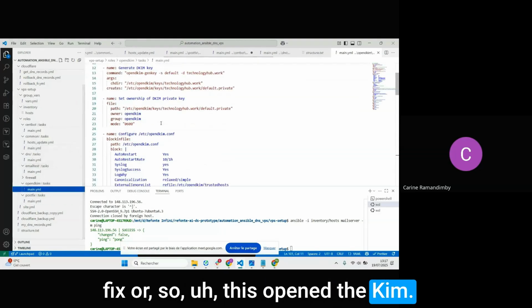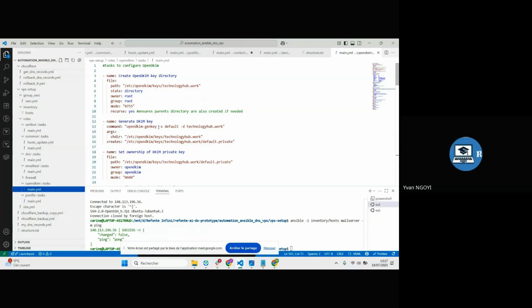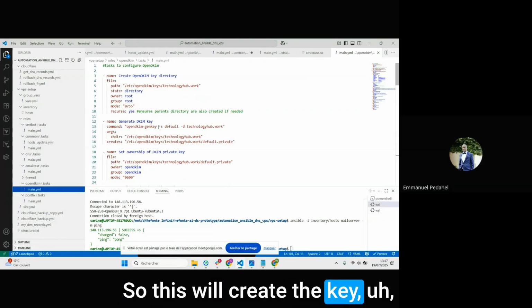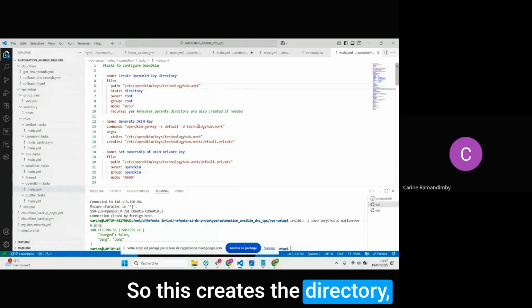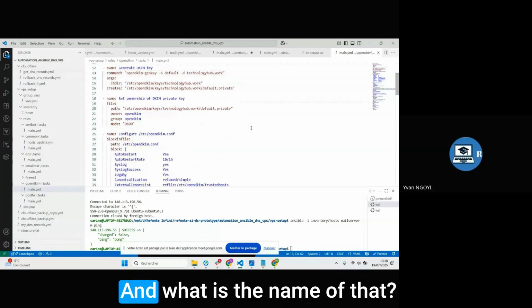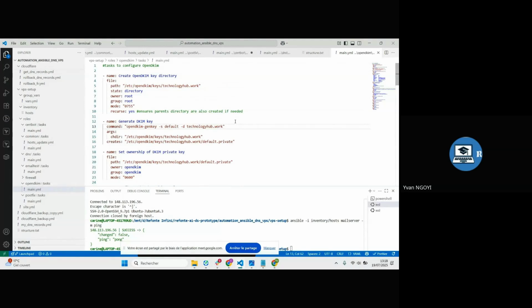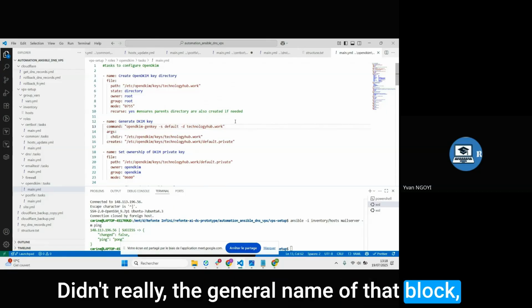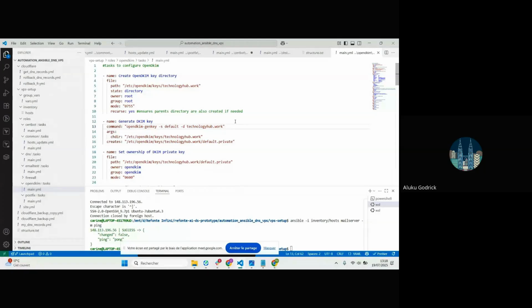Can you tell us what they do? This will create the key and generate it. This creates the directory. This generates the key. And what is the general name of that block in Ansible? Let's say generate key. What is the name of that block? It's this. Yes.